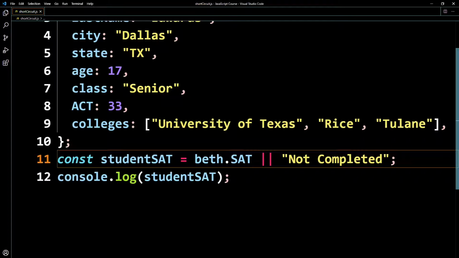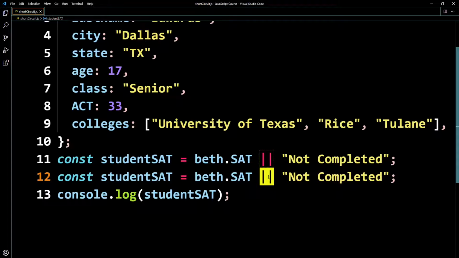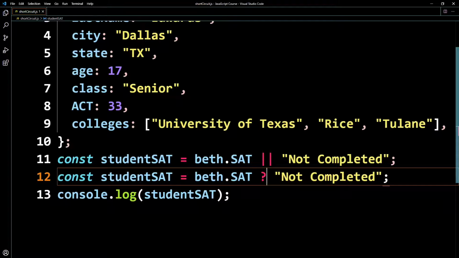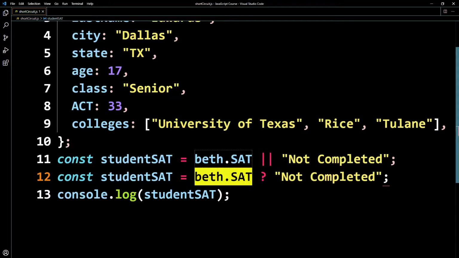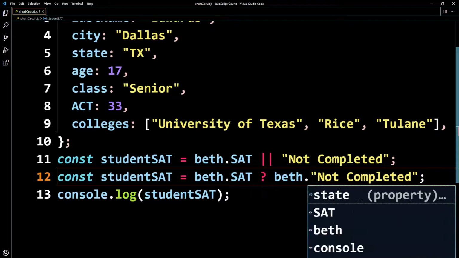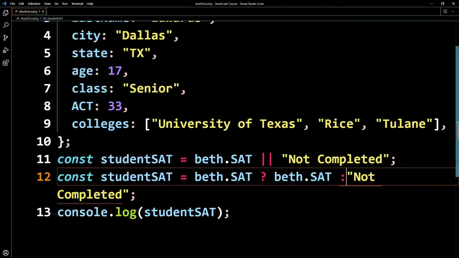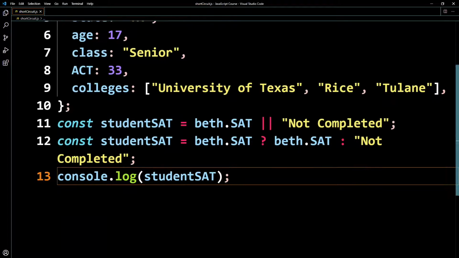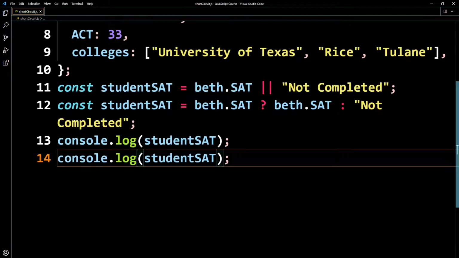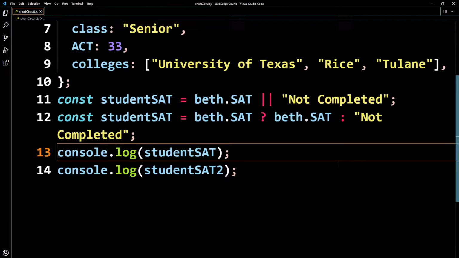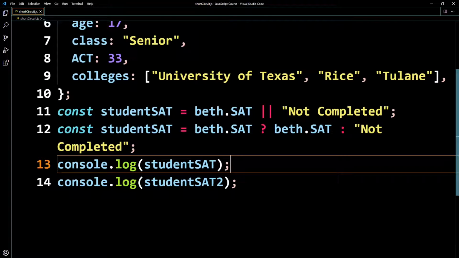Let me just copy this actually. You could put a question mark here, okay, for the conditional operator or the ternary operator, however you want to think about it. So it's going to consider, is this truthy? In this particular case, it's undefined. So what's going to happen is if it's truthy, we want to take Beth.sat. Otherwise, we want to say "not completed." So if I just copy this and paste it in here and put a 2 here, well, in each case, I'm going to get "not completed."